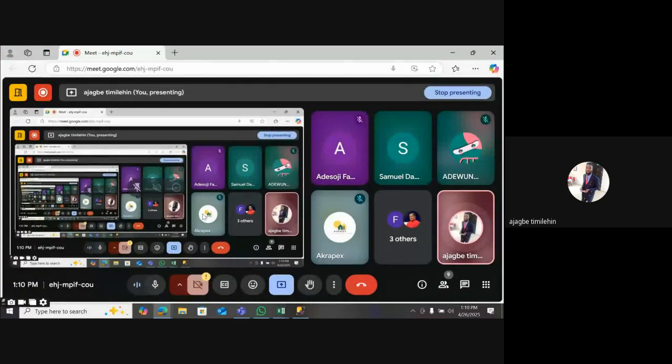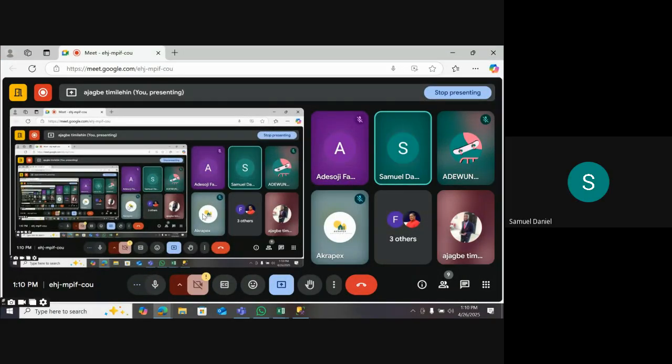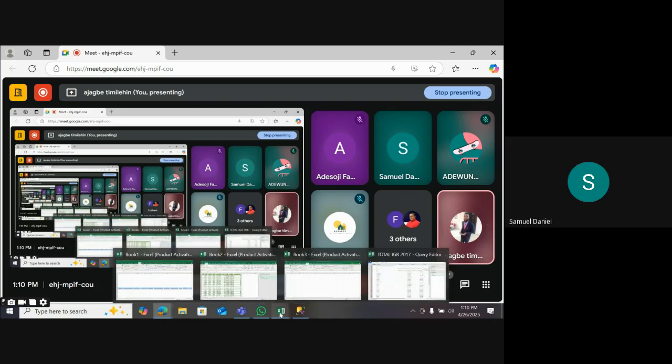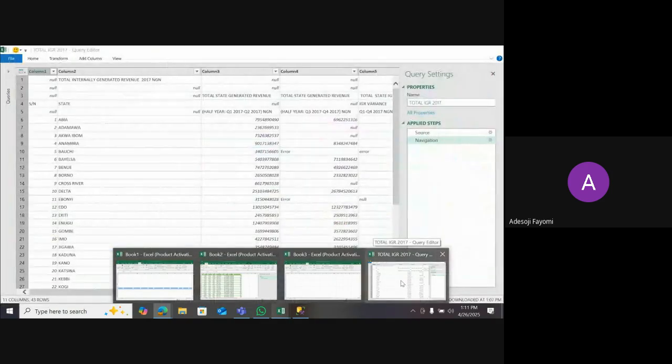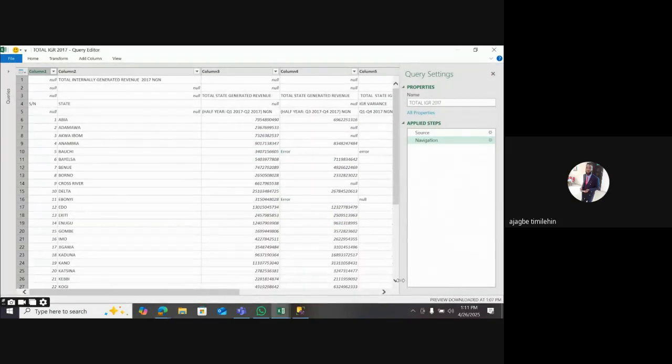Any other person? Those that are online, what's the first thing we do? Sorry, I can't see your screen again. You can't see my screen again. Yeah. Can you see my screen now? Yes, we can see your screen.